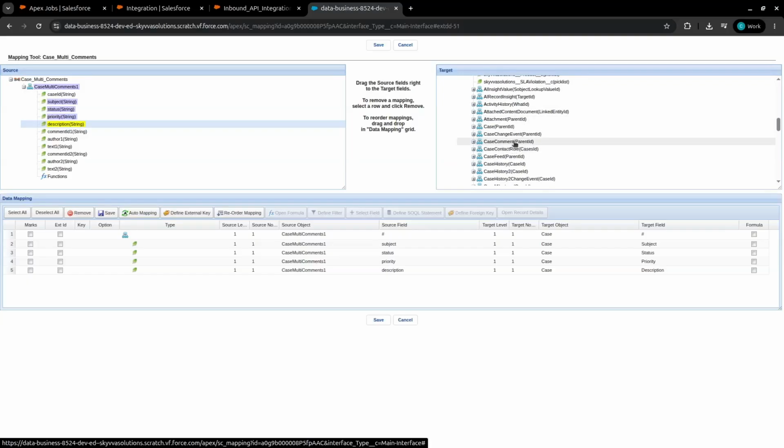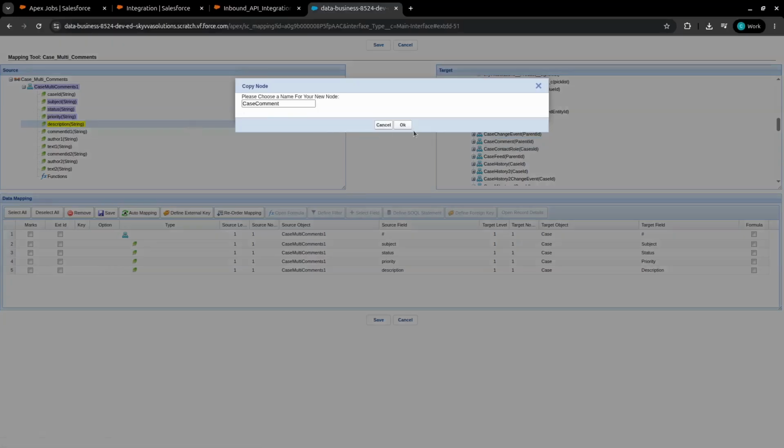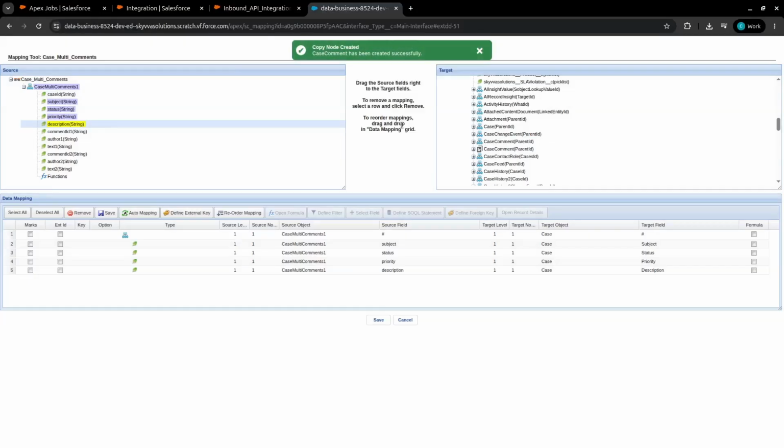The case comment node already exists in the mapping. Right-click the case comment node and select copy node. A form will appear allowing you to keep the same node name or rename it. Here you can see the case comment entries with their original node and copy node.